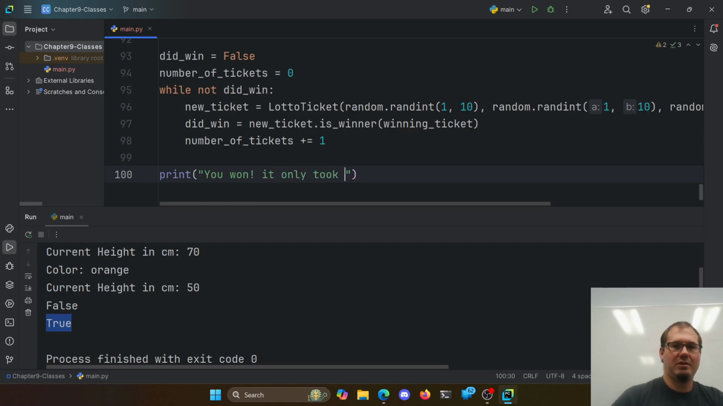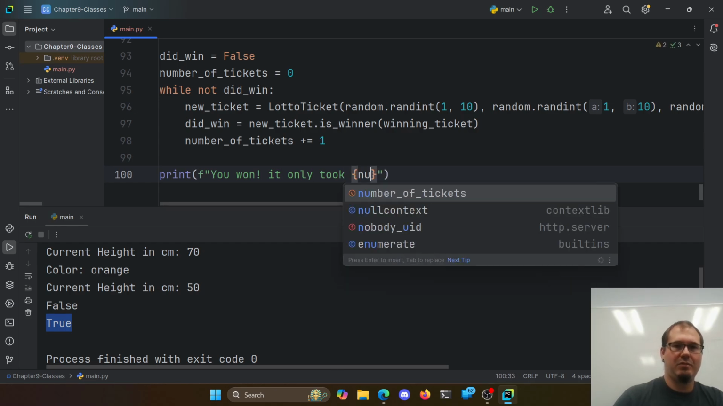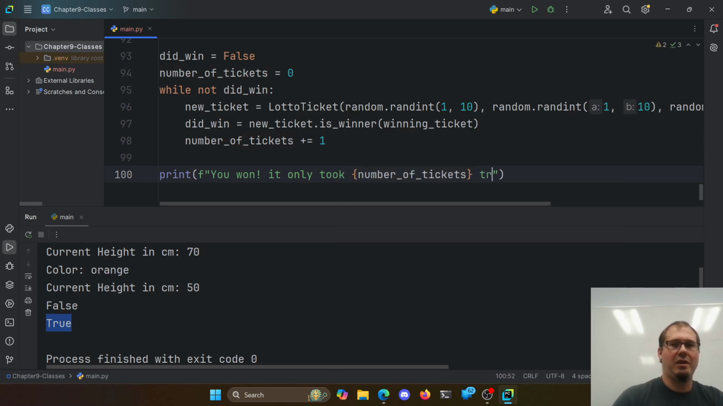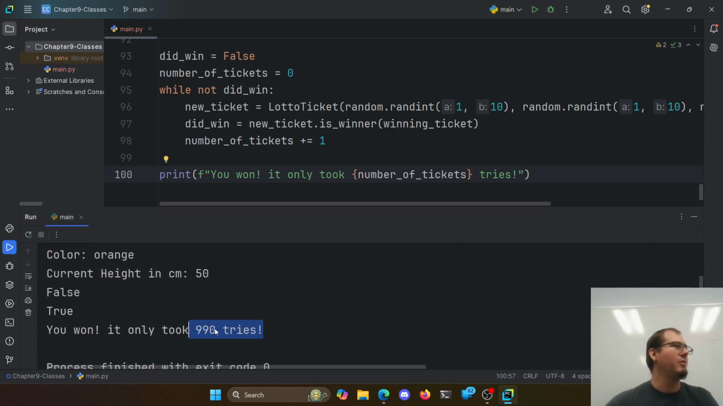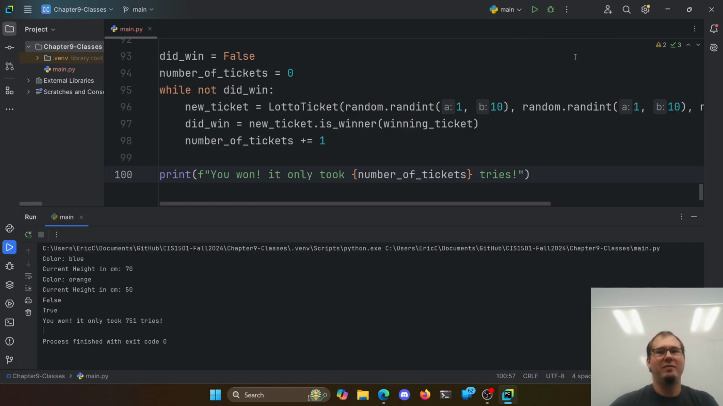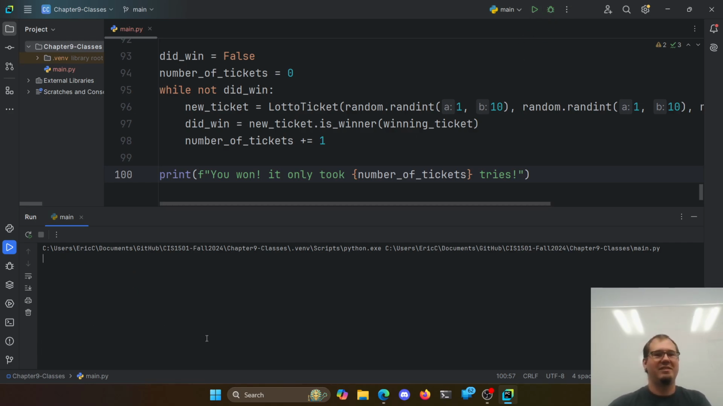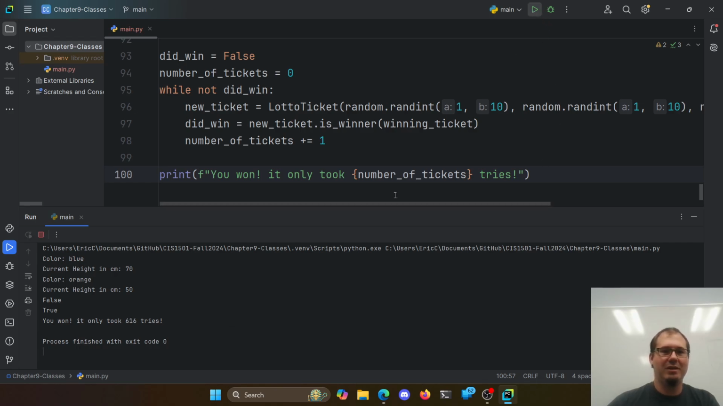It only took number of tickets tries, right? Eventually we'll win here, 990. Wow, that's more than I thought. Wow, that's bad. All right, 750, that's a little bit closer here. 2,000, oh geez. 450, okay, right? Because it should be about 1 in 1,000 wins, right, with 3 digits.